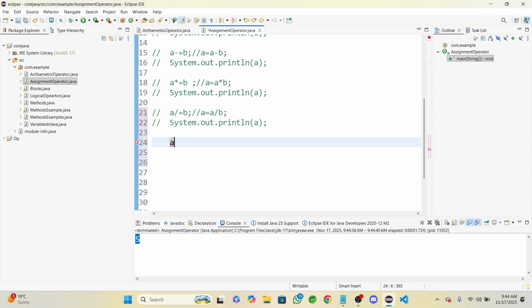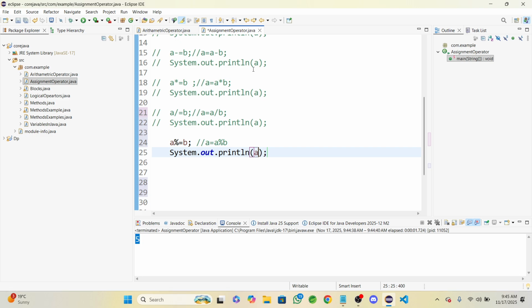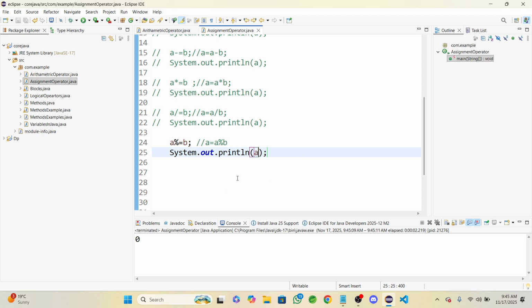And if I go with the modulo operator, a modulo equals to b, that means a is equals to a modulo b. Okay, then print a. What is the value you are going to get? 10 is divisible by 5, so you will get 0 as the remainder. Okay, it will give the remainder as an output, and the division will give the quotient as an output. Okay, that's the difference between them.